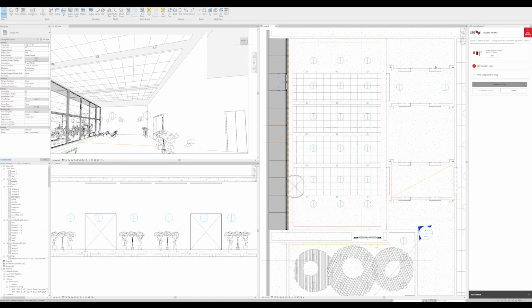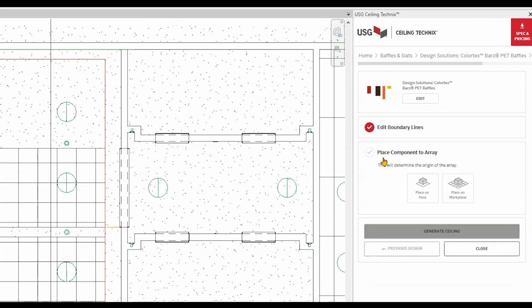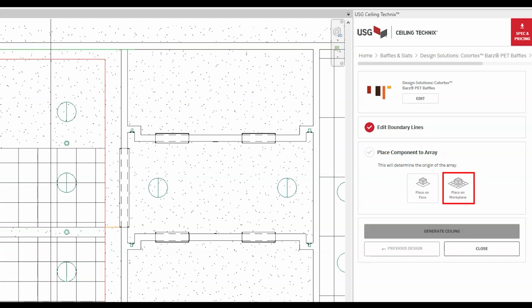Now we're going to choose how to place the component to array. All USG ceiling families need to be hosted on something. This could be a ceiling, wall, the underside of a structure, or a reference plane. In this example, since we'll be attaching our Colortex Barz baffles on a sloped plane, we'll select the Place on Work Plane option. Also, use this option if you don't yet have a ceiling or wall created yet in your project. If we were mounting a flat ceiling to a wall or ceiling or the underside of the structure, we would select Place on Face.